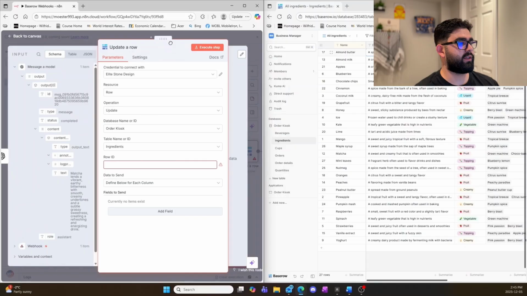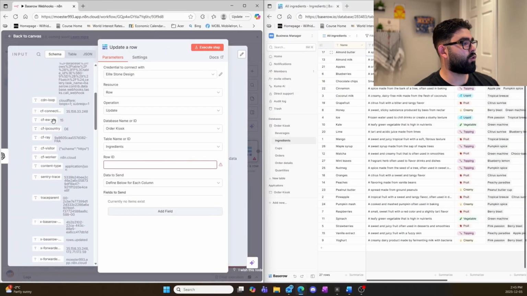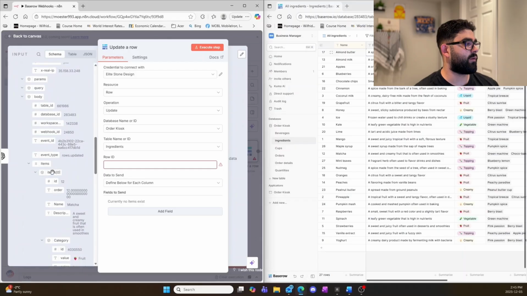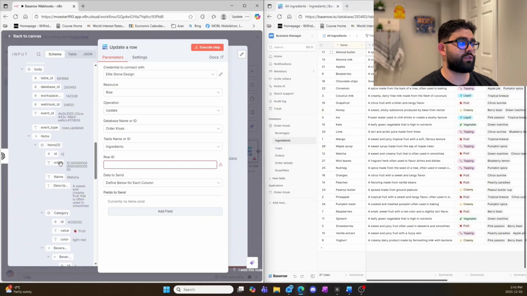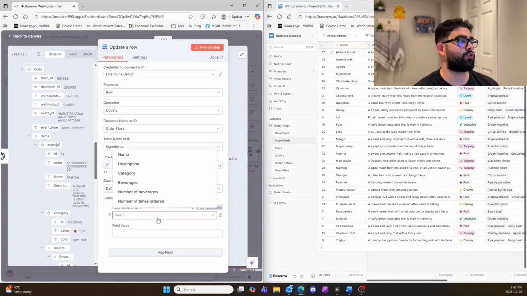And for the row ID, what you want to find is back to the webhook. When you go into the webhook, you can see the ID has been sent to us as well, which is very nice because we can simply just drag that over, and now Baserow knows exactly which row we're referencing. And now that we have that, we can actually select the rows that we want to update, which is going to be the description.